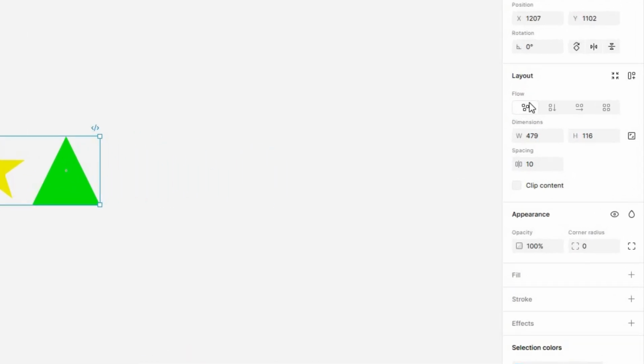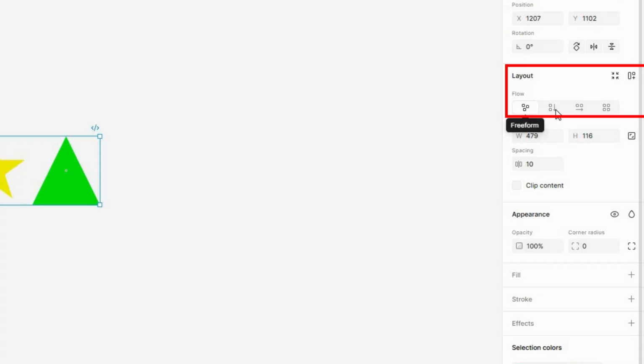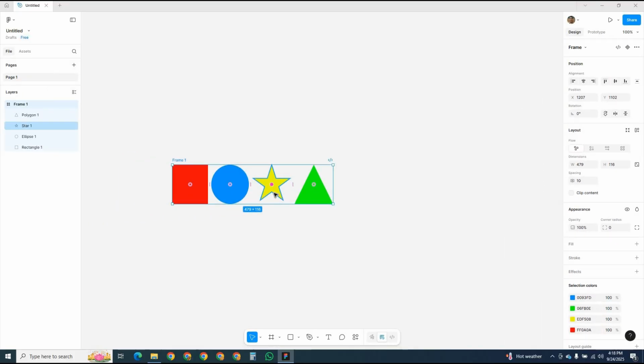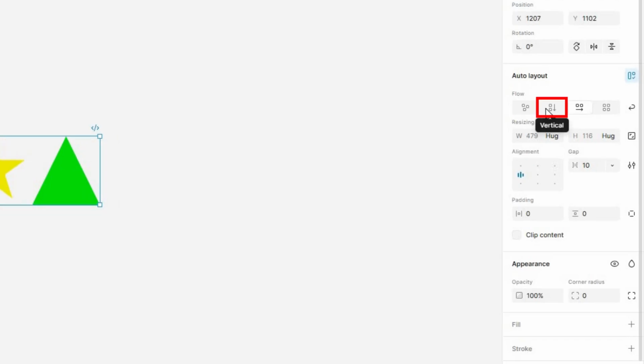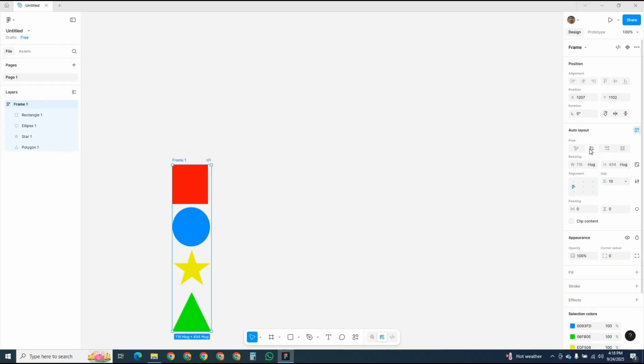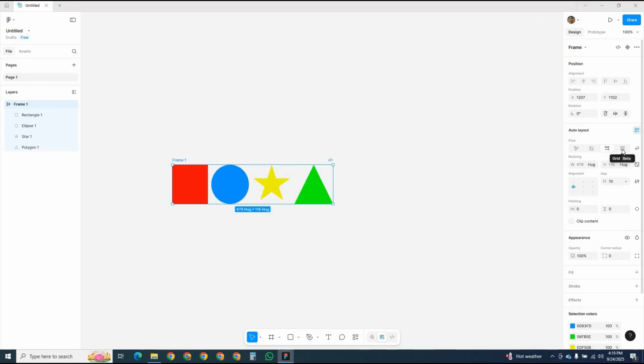Auto layout has four main arrangement modes: freeform, vertical, horizontal, and grid. Freeform lets you move items freely and will disable auto layout temporarily. Vertical stacks items top to bottom. Horizontal arranges them in a row, and grid snaps items into rows and columns. Grid is newer, but it's great when you need a strict grid structure.